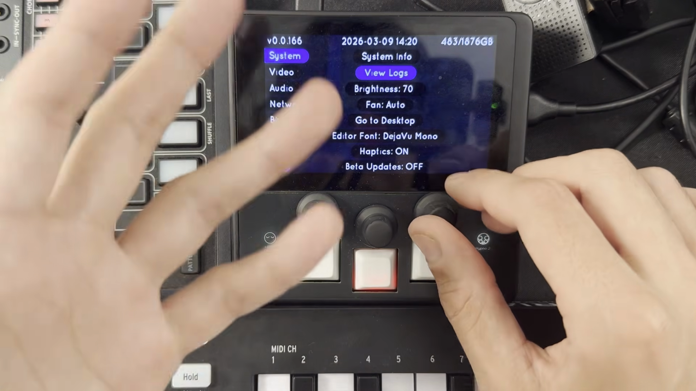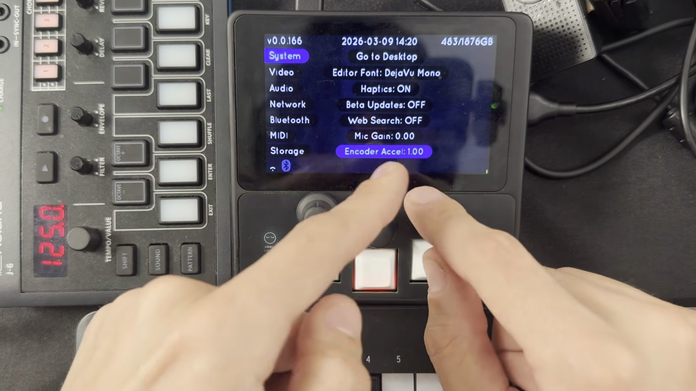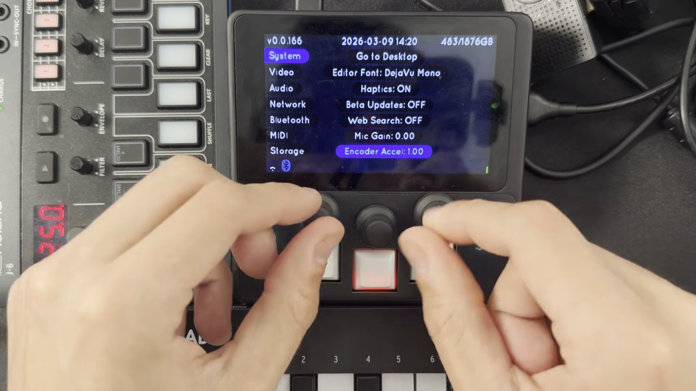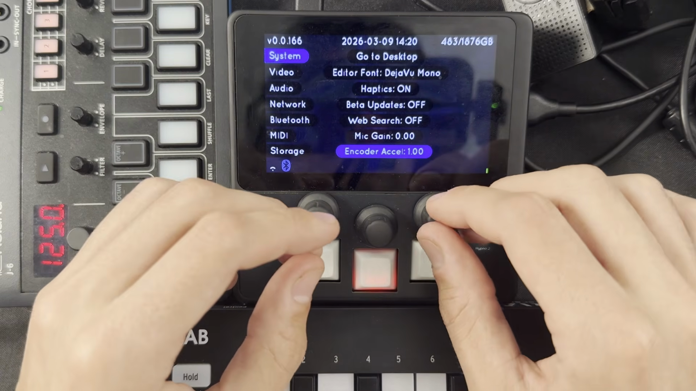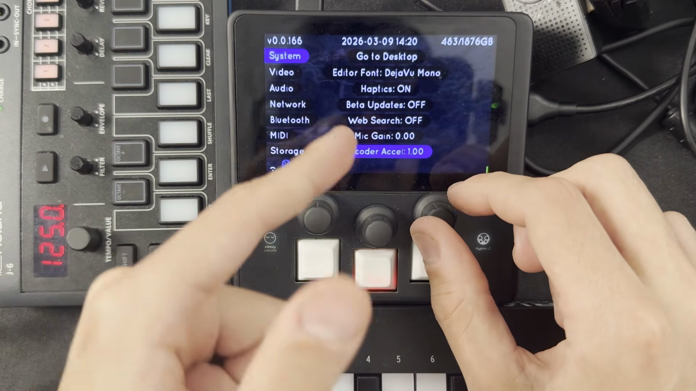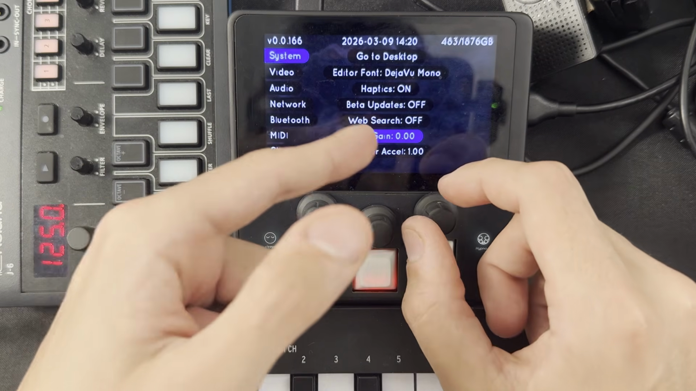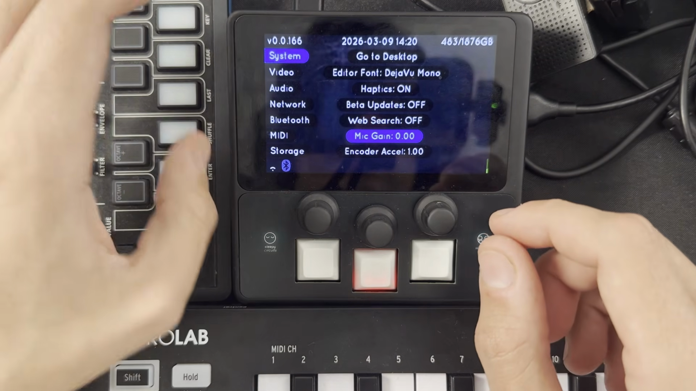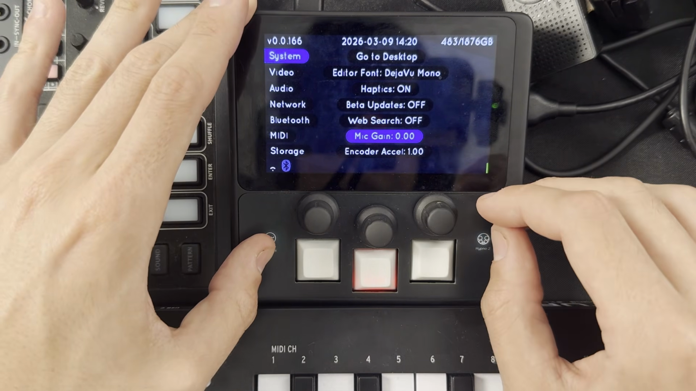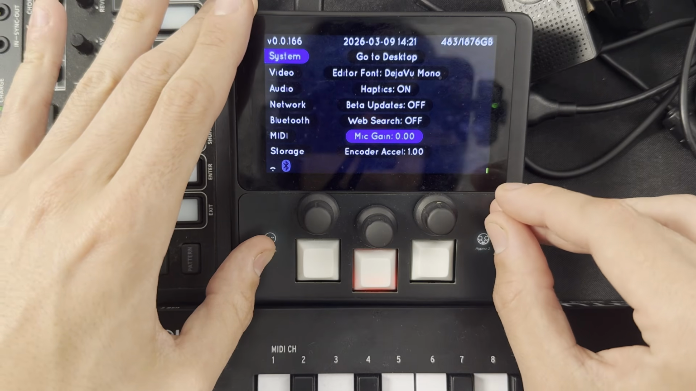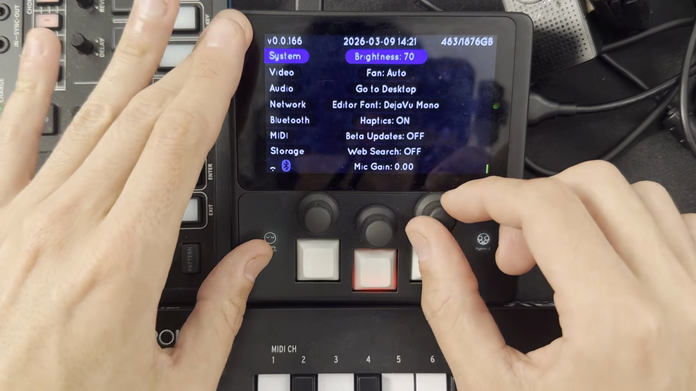Then we got a few other kind of controls in here. Some of the more important ones are encoder acceleration. You can make the knobs touchier or lighter, kind of just user preference. So I leave that usually at 1, but you can mess with that. And then global mic gain of the built-in microphone, useful for tuning to different venues. So that's a little bit of the system menu.